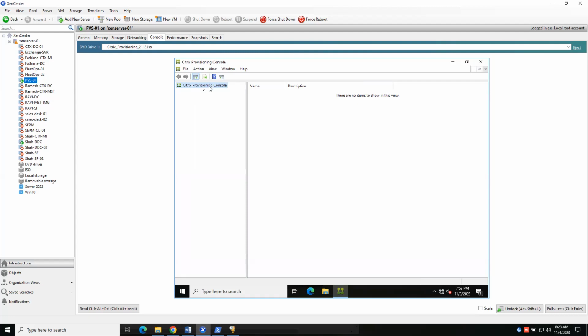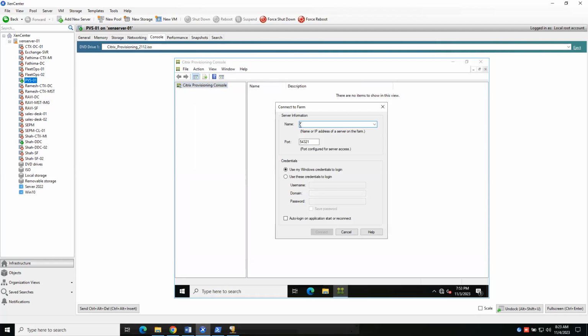Right click on it, click on Connect to Farm. Now here you can mention your PVS server name. So just type PVS-01. This is just a console, you can install it on any system, and you have to type your PVS server name and click on Connect.